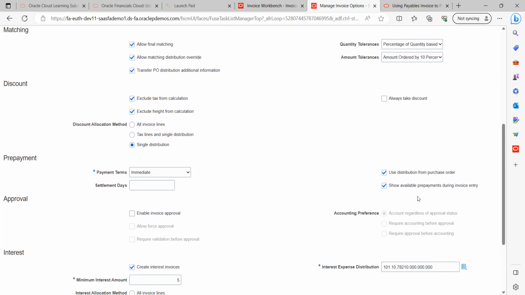Here on the right-hand side, you can see two checkboxes are enabled. Show Available Prepayments during invoice entry. This is the most important configuration while using prepayments. If you disable this checkbox, then we can't see which suppliers have prepayments. So mandatorily, we need to enable this checkbox if the client is using the prepayment option.